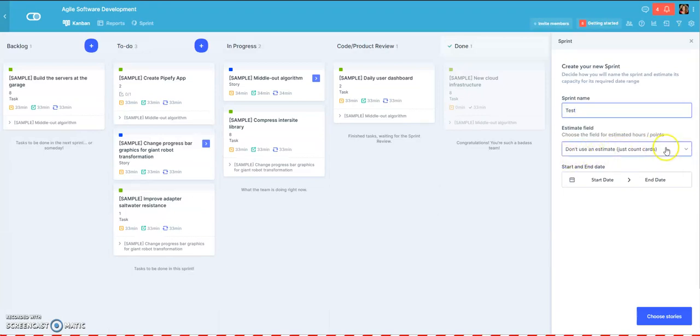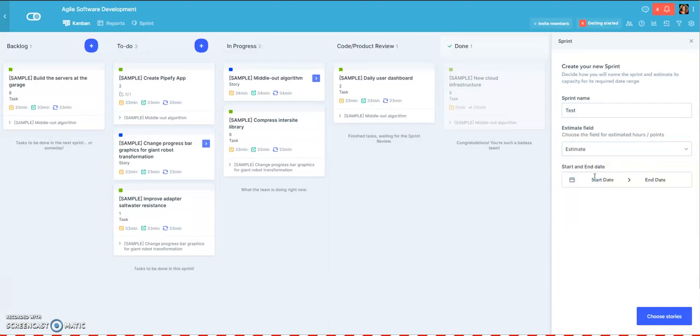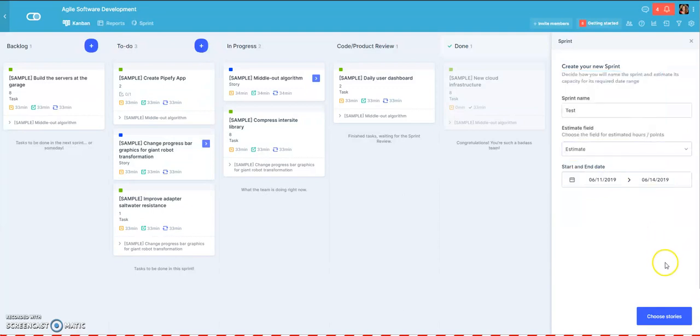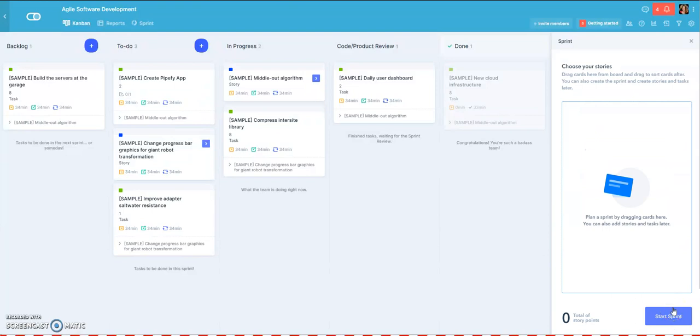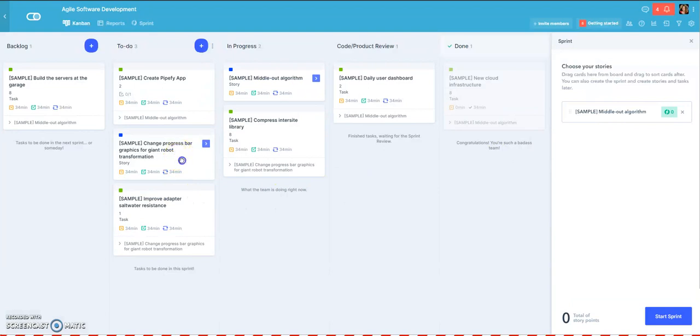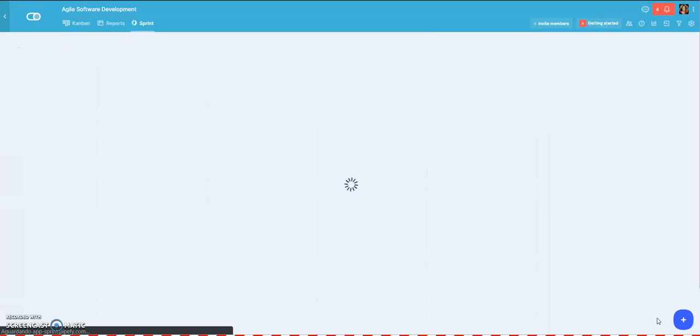So this is the default option, don't use an estimate, but I have this field that is called estimate. It is a number field, it's very important to be a number field, and we need to define a start and end date to this sprint. Okay, and then after that we will choose the stories. Right now is the important thing. If we already have the stories, we will just drag them here. Okay, I will choose this one and this one, and I will start sprint.